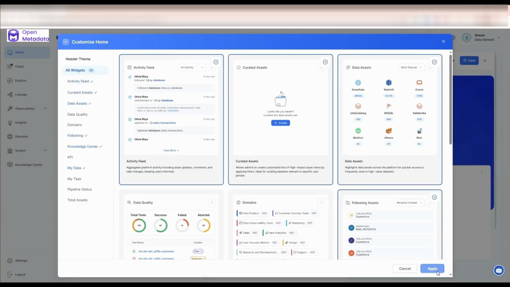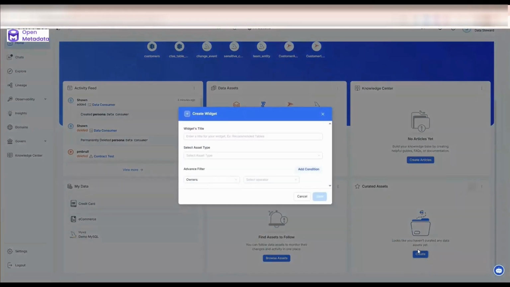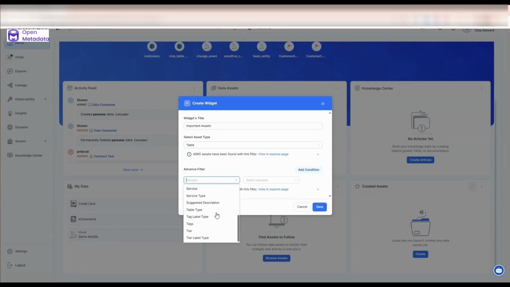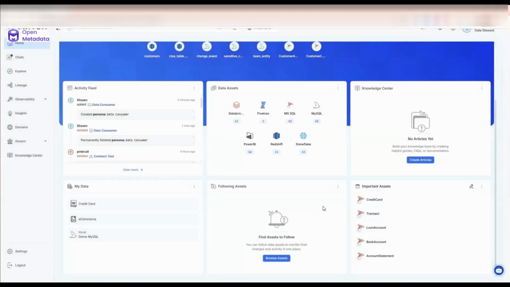We'll apply that. Now within a curated asset, we essentially bookmark certain search filters. So let's give this a name, an asset type. This will be a table. And we're going to make it a database schema that we're looking at. The operator is, and the value, we can select a schema. We'll just select account here, and we see there's 5 assets. So let's save that. And now we see these important assets have been added to our panel.